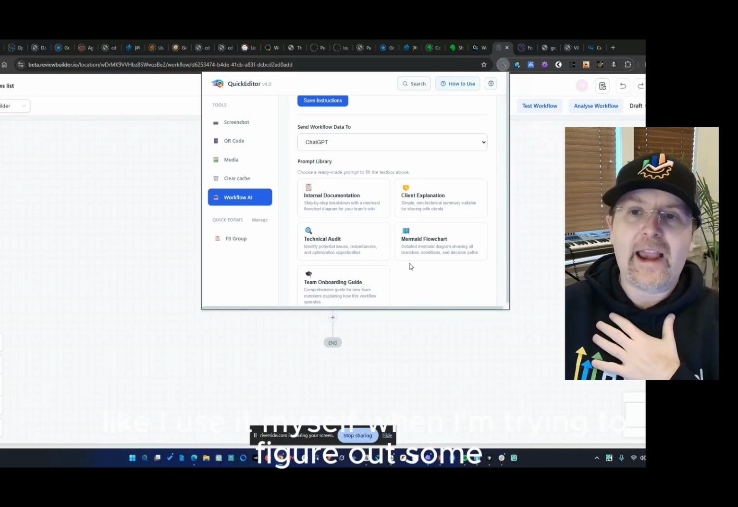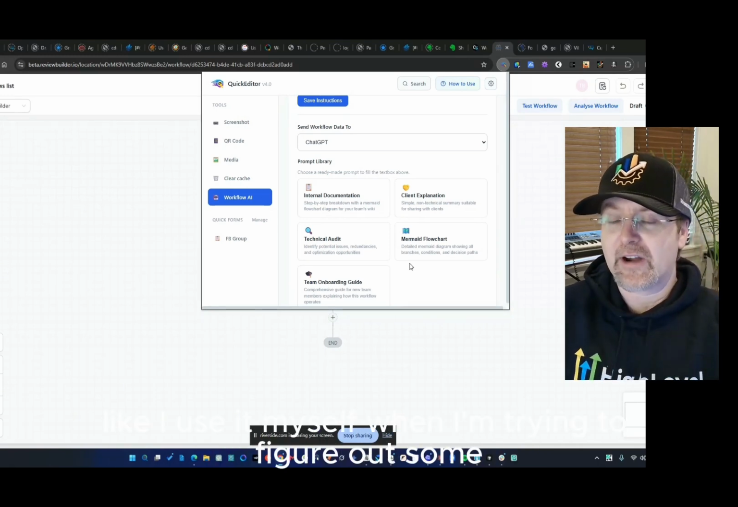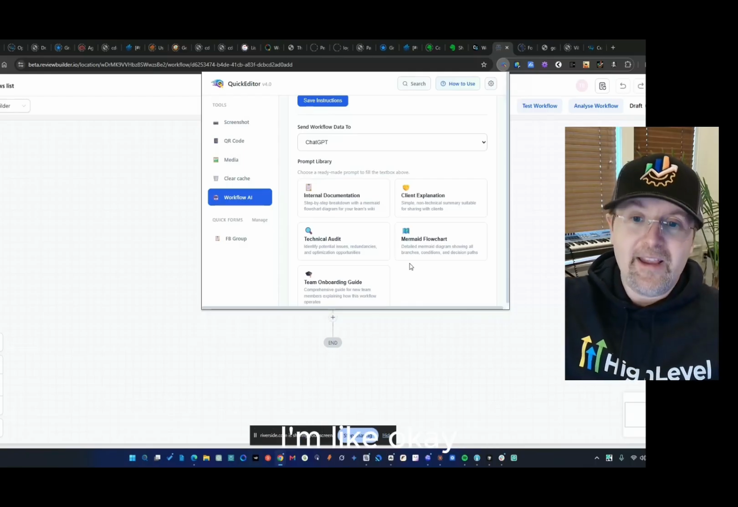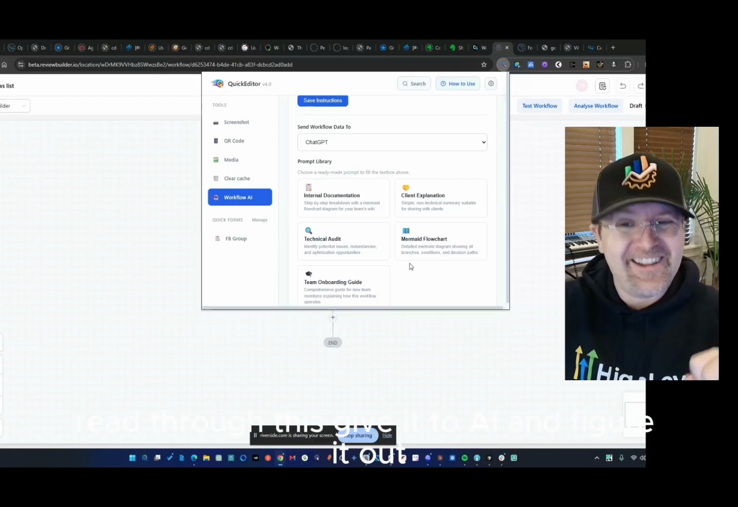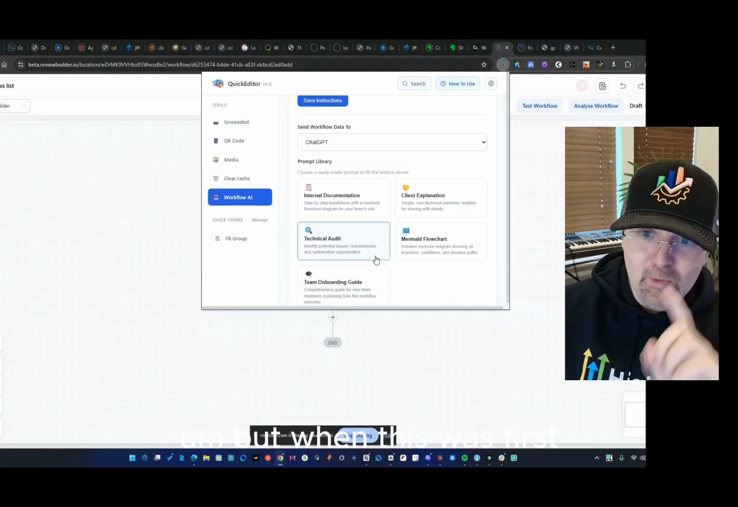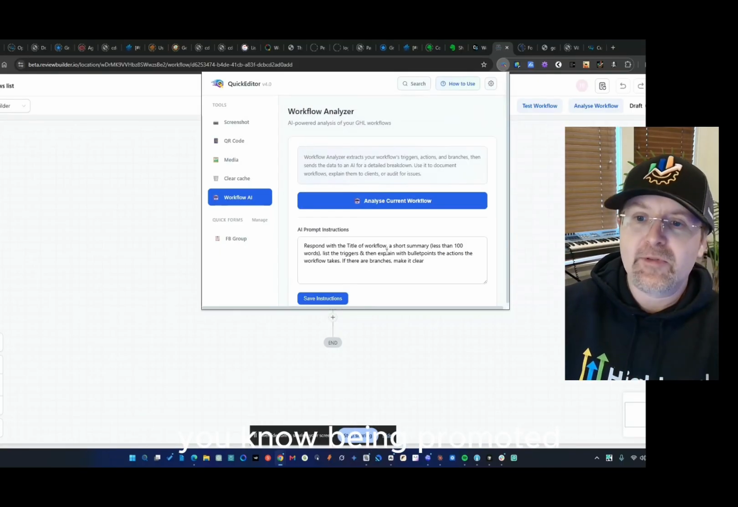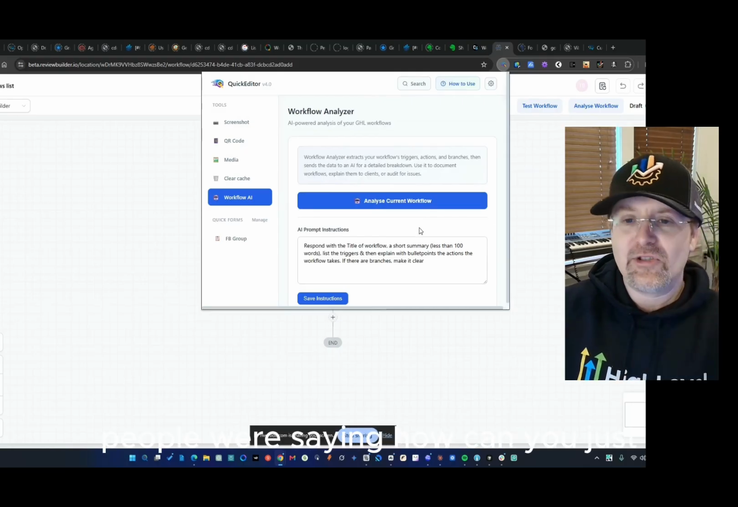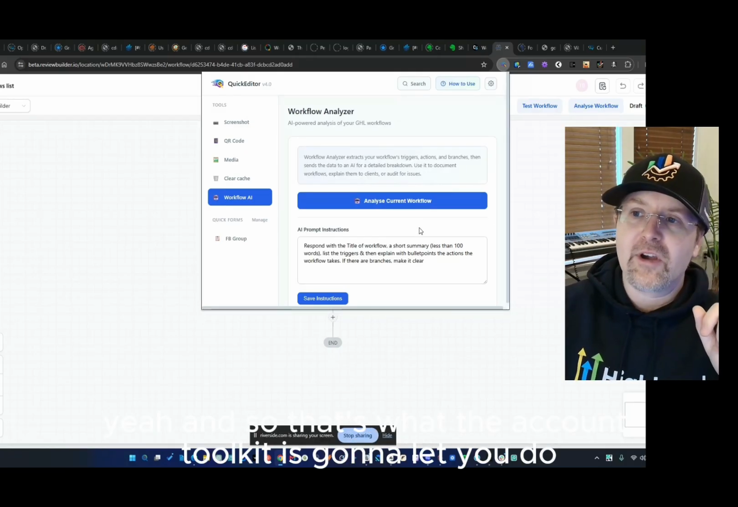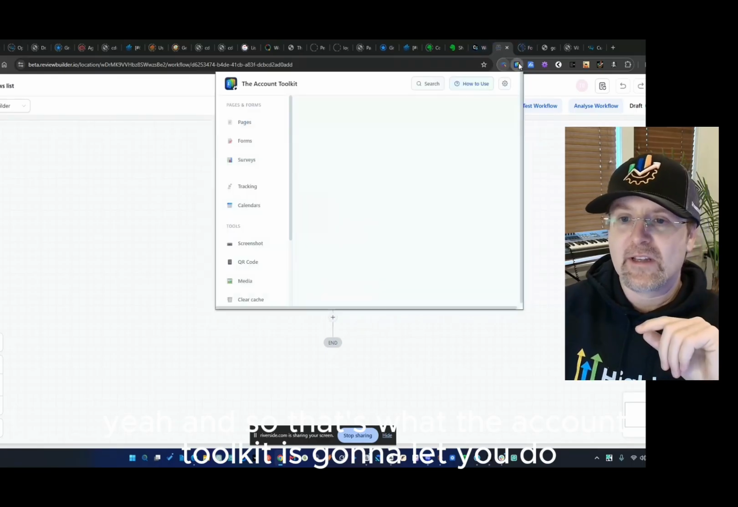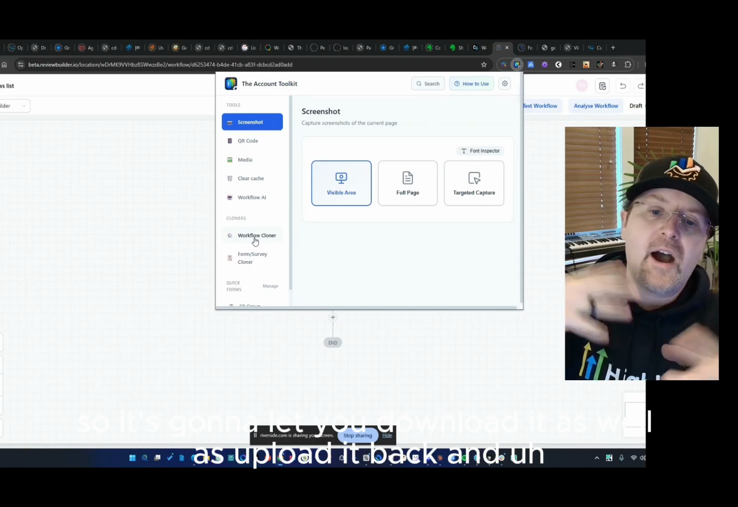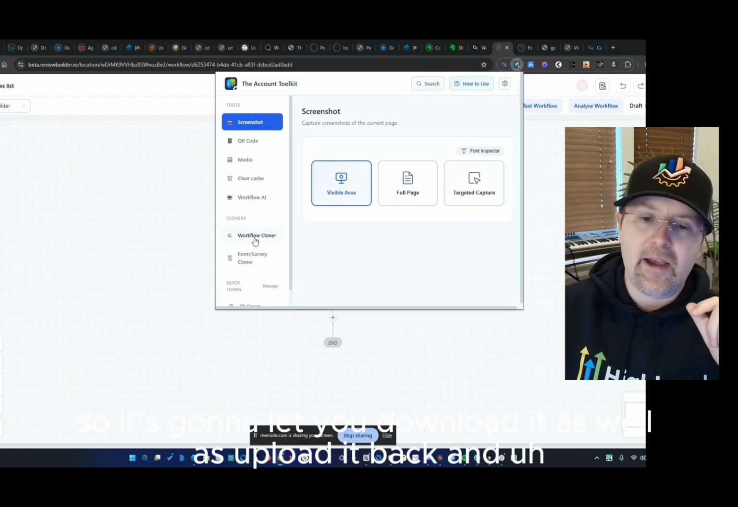Internal documentation, or sending a summary to a client as to what you built. Or I use it myself when I'm trying to figure out these massive workflows that some contractors have built out. I'm like, okay, read through this, give it to AI and figure it out. But when this was first being promoted, people were saying, how can I have AI change it and then re-upload it? So that's what the Account Toolkit's going to let you do. It's going to let you download it as well as upload it back.